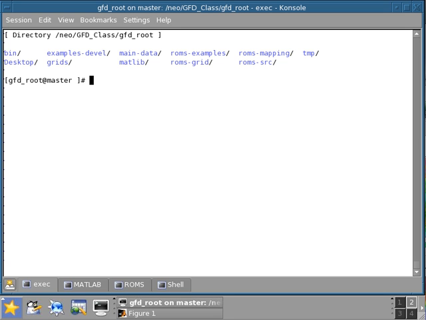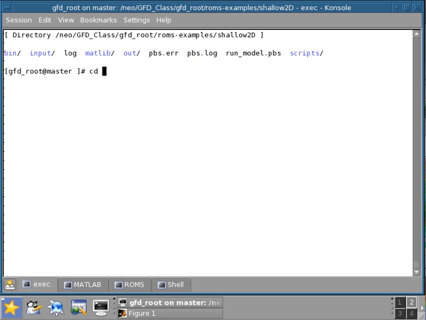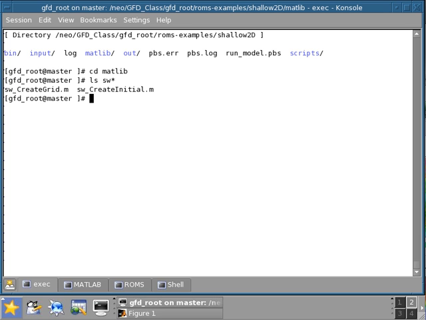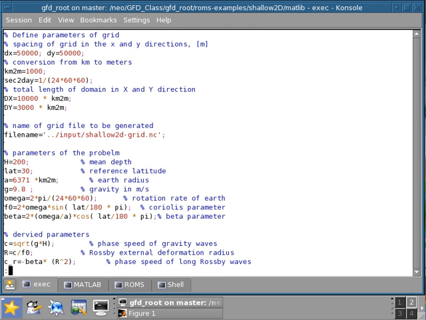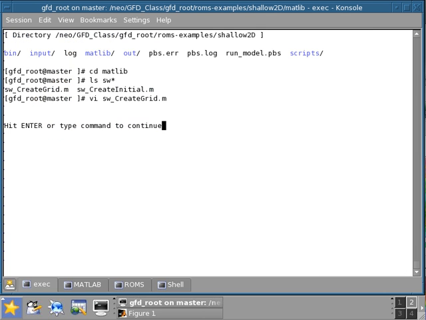Okay, we're now going to run the experiment of Rossby waves. So once again, let's go in the example directory, shallow 2D. We're going to go in the MATLAB directory, and we're going to look at the grid and initial condition. In particular, in the grid file, we're going to enable a change in the f parameter as a function of latitude.